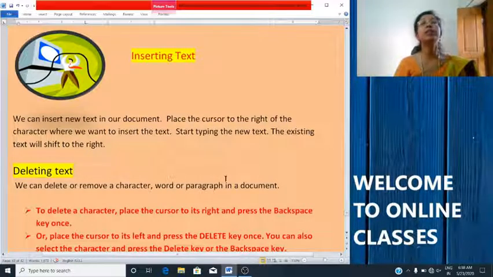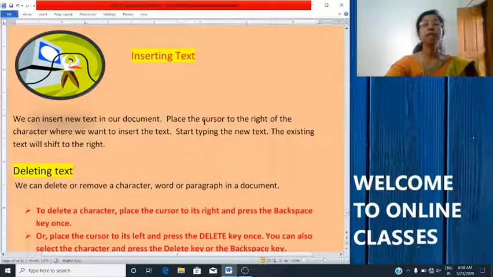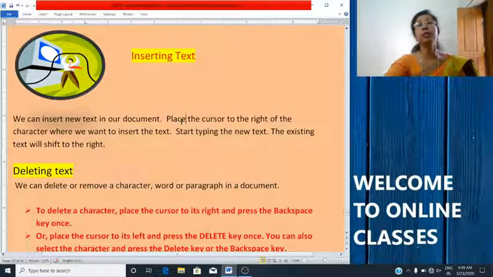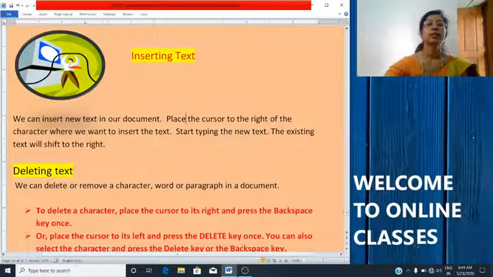Place the cursor to the right of the character where we want to insert the text. Then start typing the new text. Just click anywhere where you want to insert, and then start typing. The existing text will shift to the right.